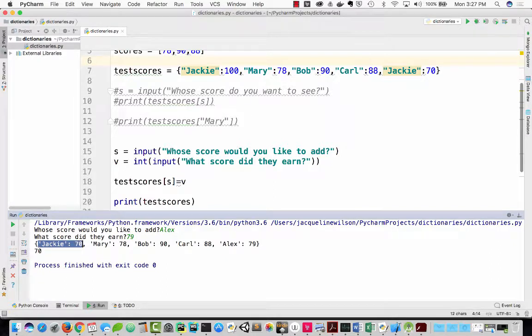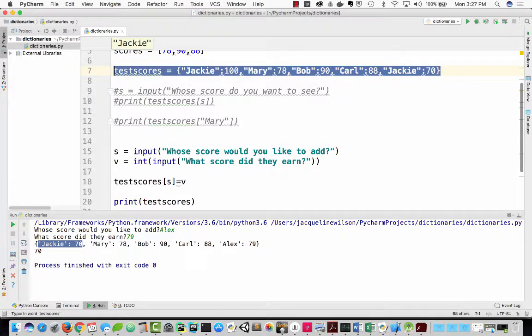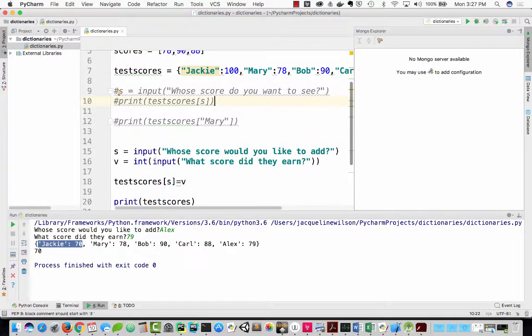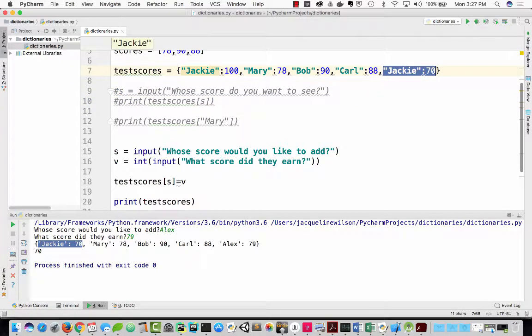So you run into a lot of weird anomalies when you have multiple values on the left side that are the same. So in the case of my program here, this Jackie 70 overwrote the value at the beginning. So rule of thumb is don't do that. Try to keep the left side of your name value pairs unique.